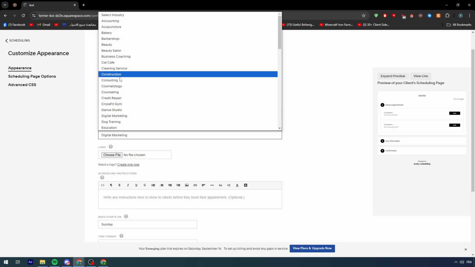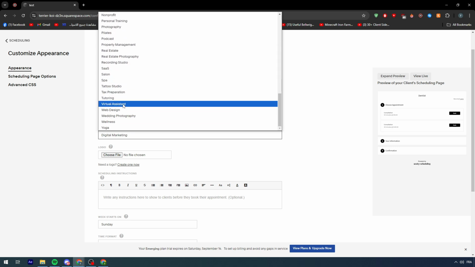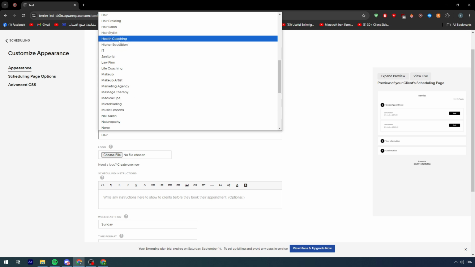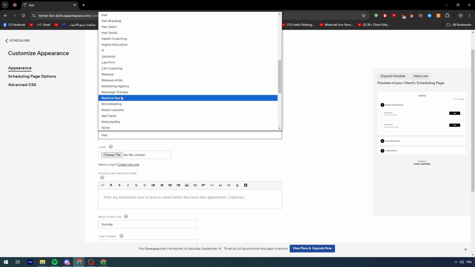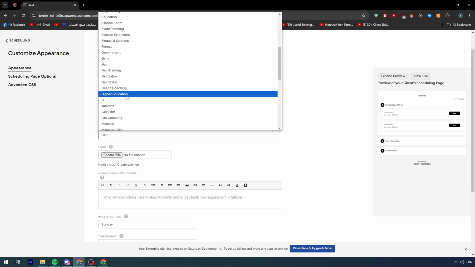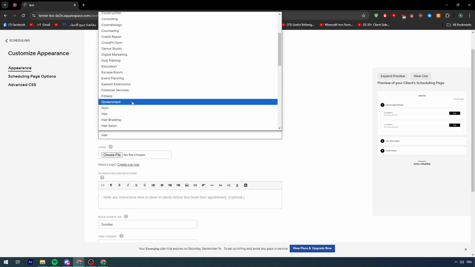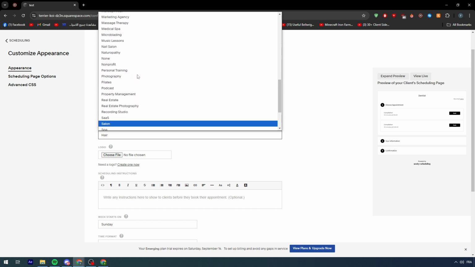Let's choose here cafe, cleaning, credit, dance, digital, dogs, training, wellness, health, I think it's supposed to be, yeah, health. It's not health coaching, but whatever. Let's just go with health. There is here medical spa, there is massage, there is here hairstylist, there is fitness, there is government in case you are even making a website for government, there is education in case you are doing a website for school, and much more.